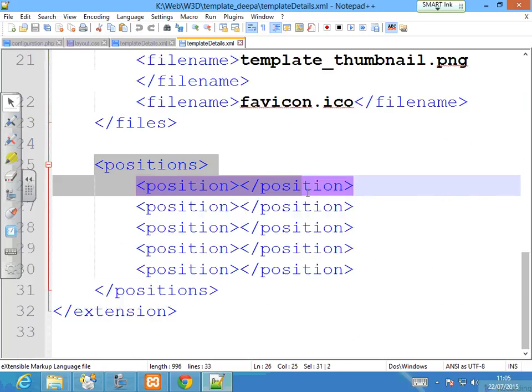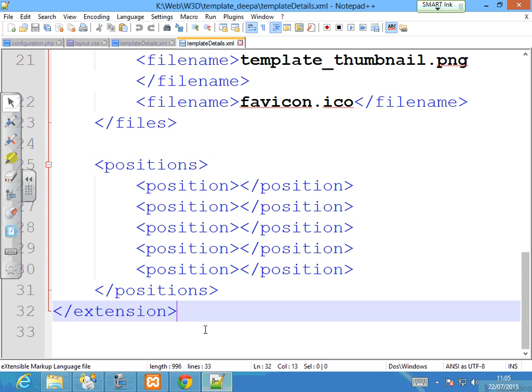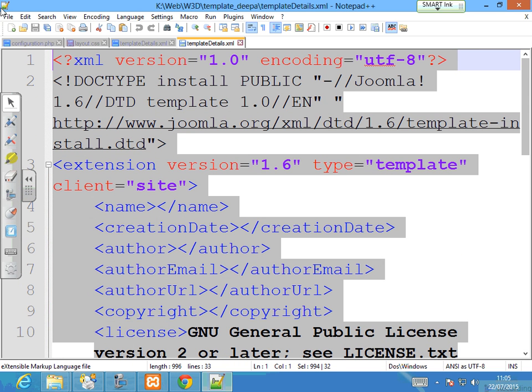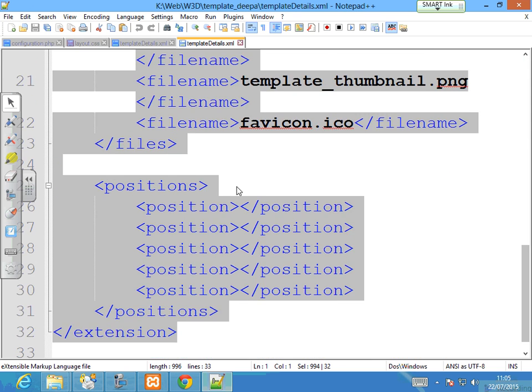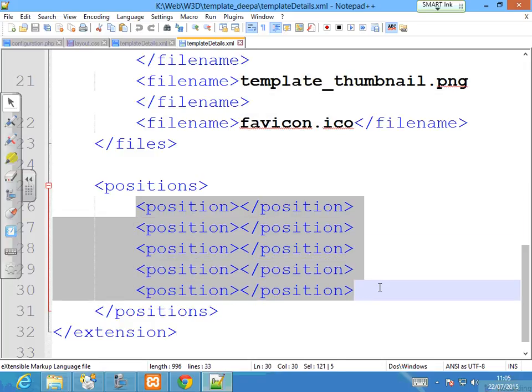So now positions are what we're going to talk about, and that's it. Extension, that's the basic template XML file. All I am doing is telling my basic information about who has created that template, what files are there, and what positions are there. Is that okay? Yep. And we'll create these positions. We will talk about these positions in a minute. But you have to name them, isn't it?